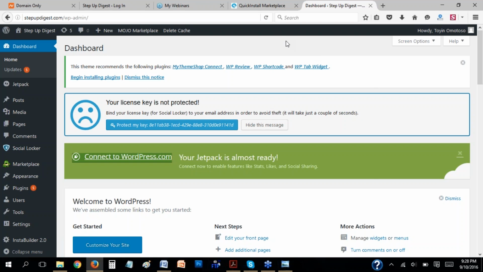InstaBuilder is a plugin. Now, how do you use that plugin? Well, if you look over here, you're going to see something called plugins. This is where you can install any type of plugin in WordPress. So we're just going to go over here and click on Add New.